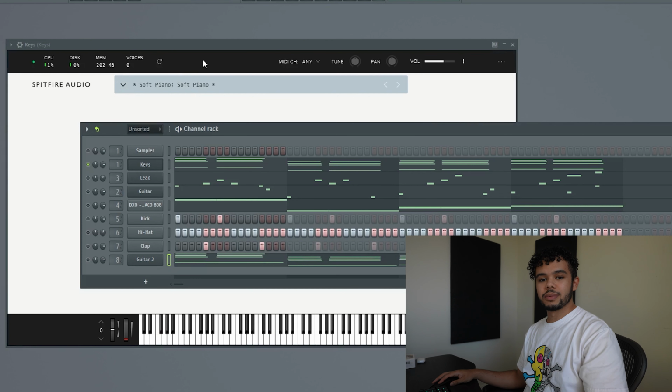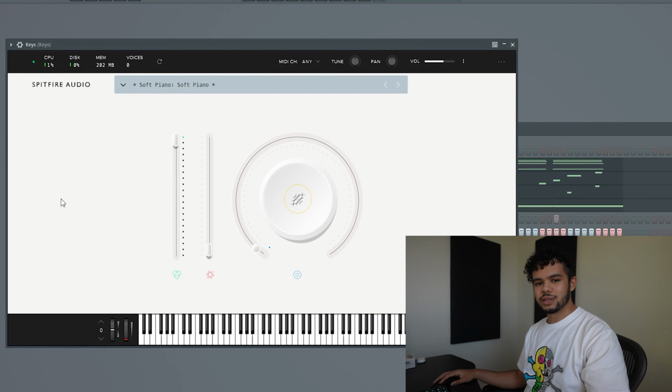But overall, it sounds pretty good, and here's just what I have laid down so far, just some basic chords. And I'm just going to play it and kind of play with some of the effects so you can see what they do. So right here, this is like a reverb, and this kind of just makes the keys sound a bit more intense, or like they were pressed down a bit harder.